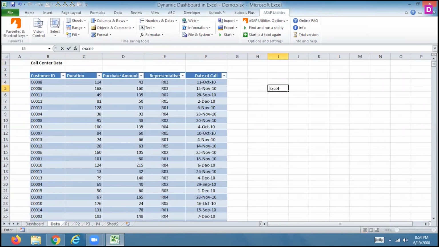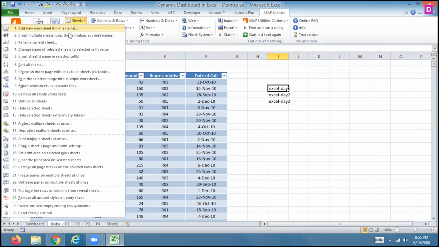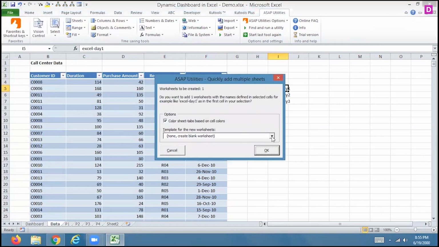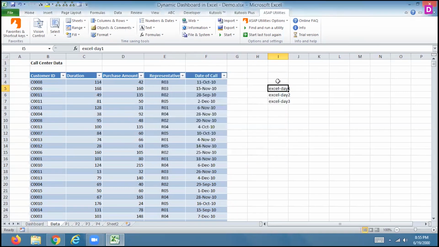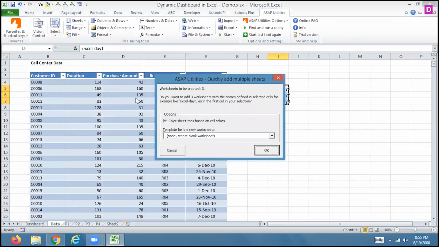For Excel, I want to create day 1. If I write Excel day 2, and then write another name, Excel day 3, here our sheet names are available. Now I want to insert multiple sheet names, creating a template as well, like the dashboard file. We want to copy and paste the dashboard file and insert the multiple sheets at once. You have to select this data and use insert multiple sheets.